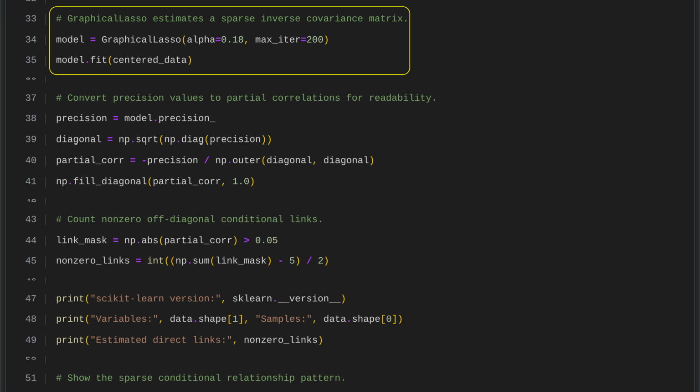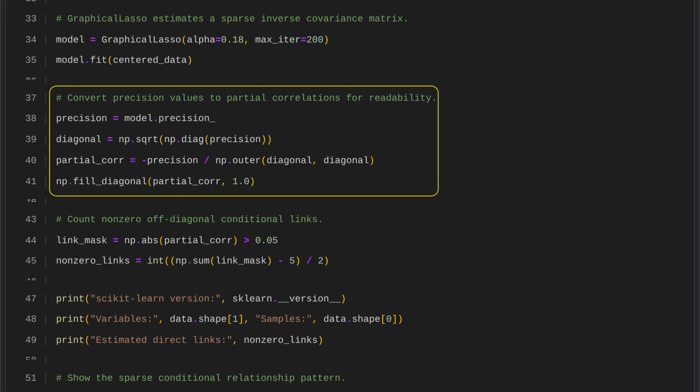The code uses graphical lasso to estimate a sparse inverse covariance matrix, helping reveal direct conditional relationships between variables. It sets a sparsity control value and an iteration limit, then fits the model to centered data to learn the dataset's dependency structure.